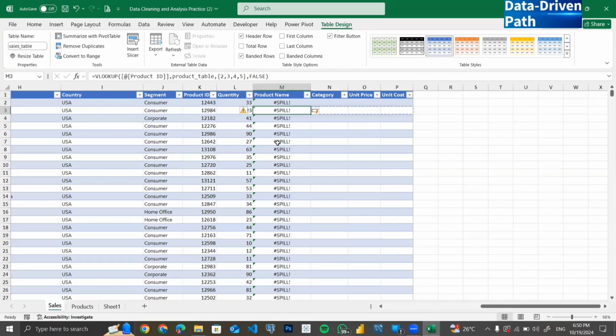So there's a spill error, okay, which means the formula won't work with a table format. So it means we're going to have to go along with getting each column one after the other.